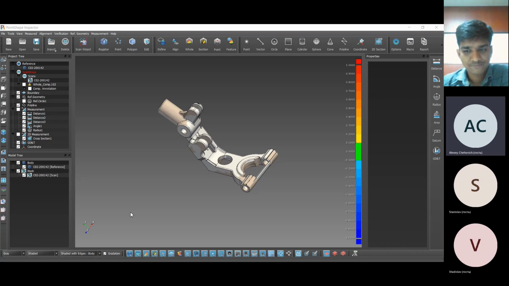Do you have a plan to make a Russian language interface? Russian language. No, I didn't understand. Do you have a plan to make a Russian language interface? No, translate the software interface to Russian language.